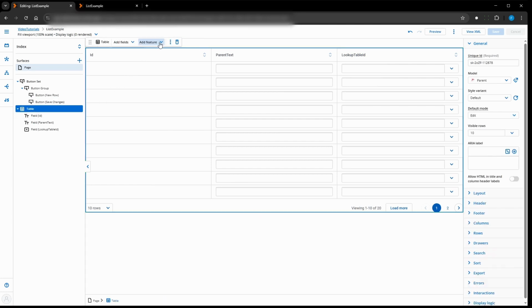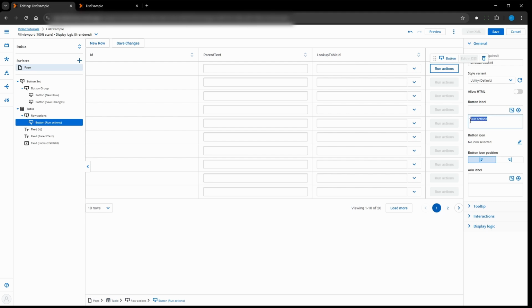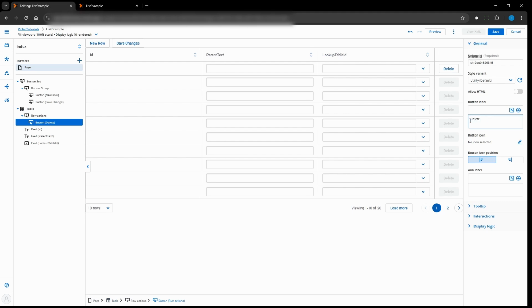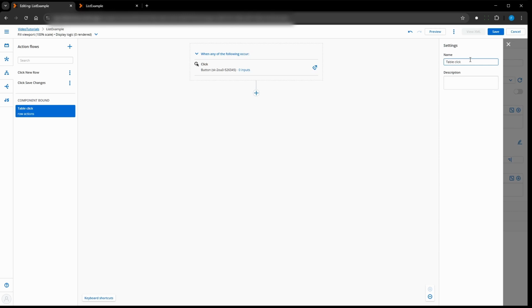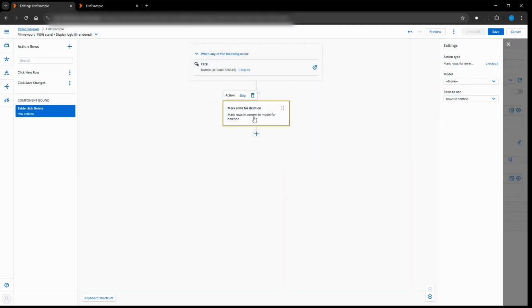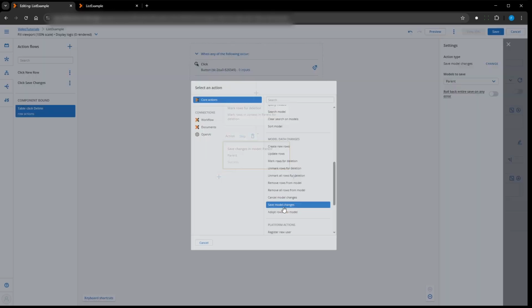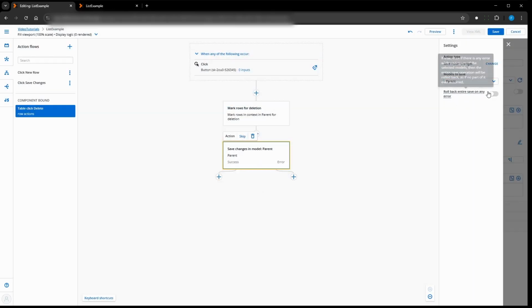To have delete functionality, we can add a row action feature to the table. Name the button Delete. Create a new action flow and name it Table Click Delete. Create a Mark Rows for Deletion action and set the model to parent. Create a Save Model Changes action, check that the Models to Save is set as parent and the rollback option is enabled.